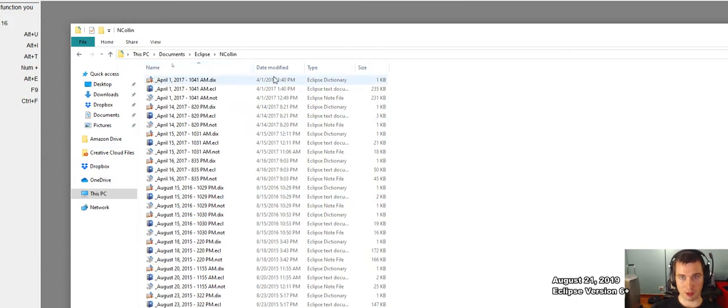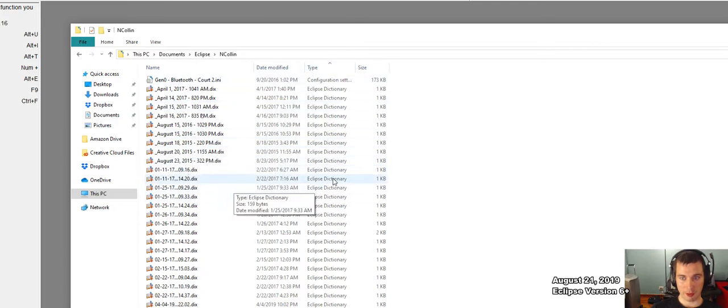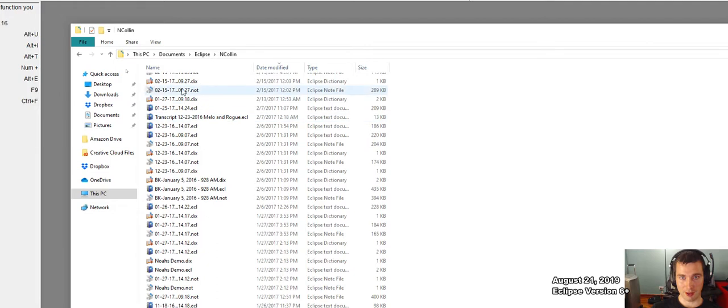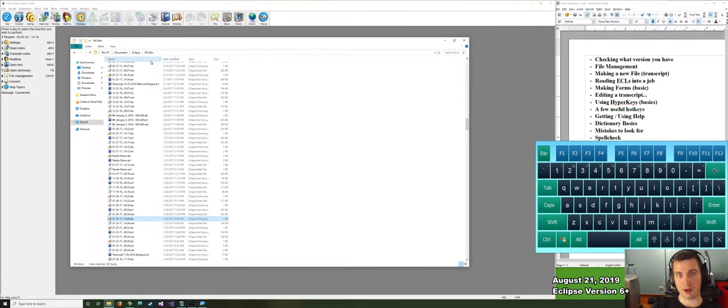So you might sort by name or by type, and you can see these are all the dictionaries, or by the date modified, etc. Again, to get there, you go to your documents, and then Eclipse, and then your folder. Again, this applies particularly to version 6 of Eclipse and forward. It is different for version 5 and backwards. So this is where your jobs are on Windows on your hard drive.